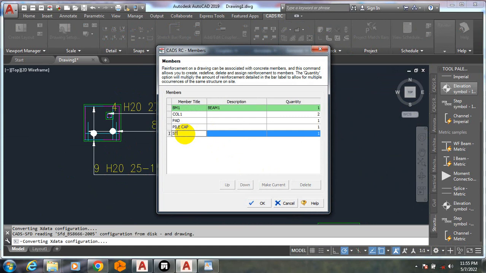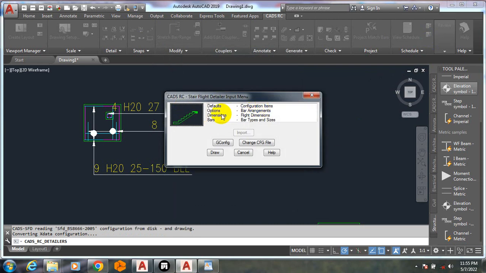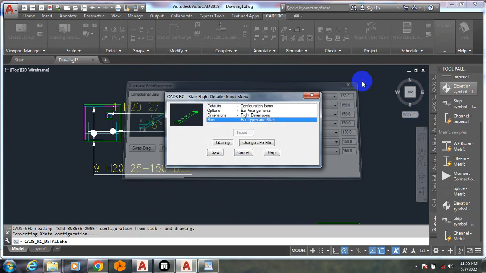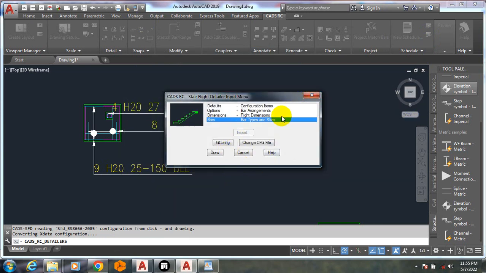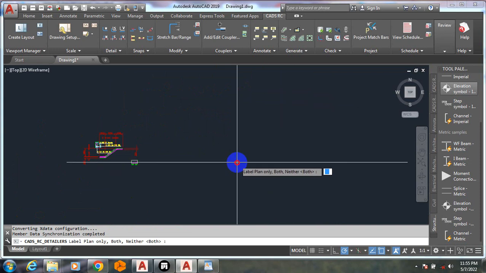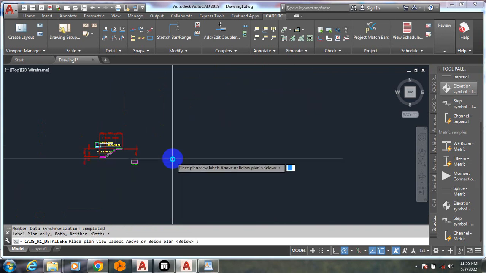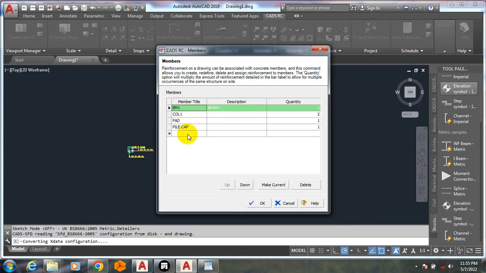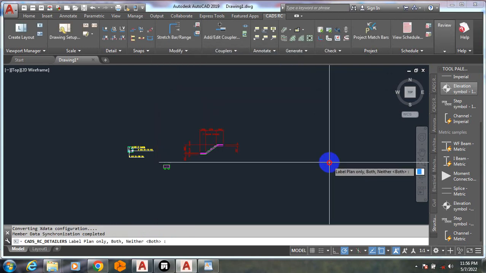Staircase. Okay, bar arrangement, flight dimension, bar type and sizes. Okay, so you can provide all of your bar type, your sizes of bars and all that. Okay, so I just left it at default. Staircase. I'm going to leave all the default setting and place it here.